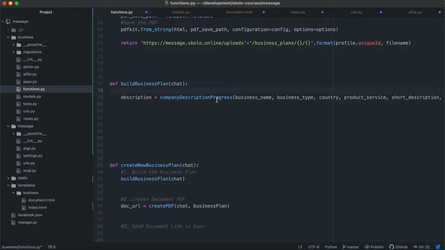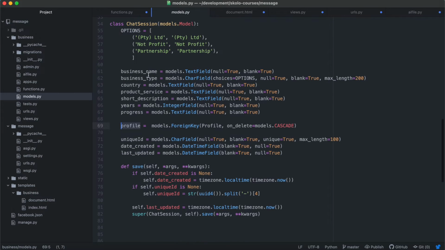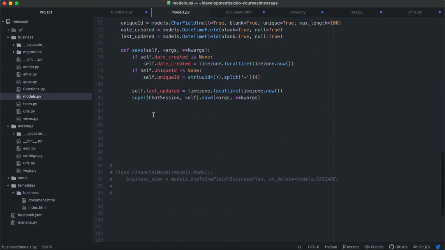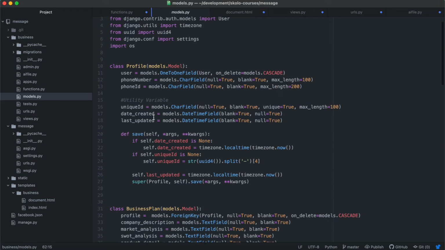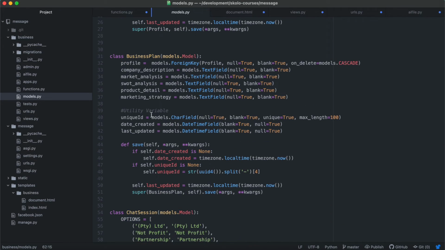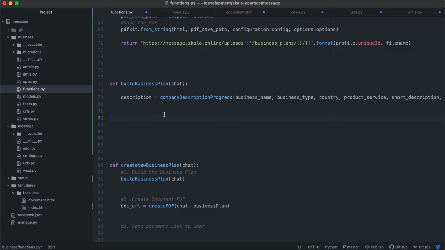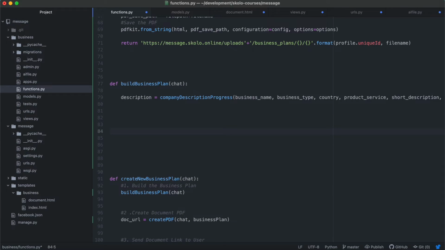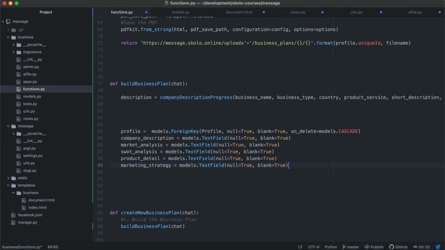This is the function from the AI file, but to get this description in our model, we called it business name. No, not the chat session. I want the model, the business plan. There you go. So these are the functions we need. Okay, I mean, these are the variables that we need. So let me just type them at the bottom here. Okay, these are the variables we need.